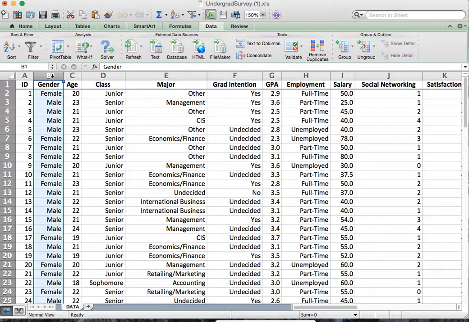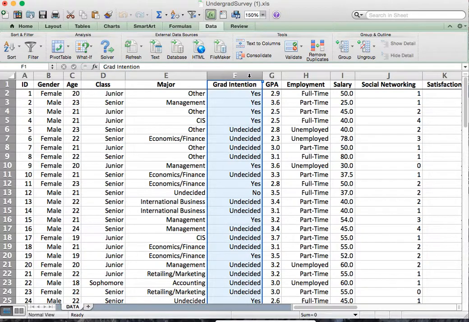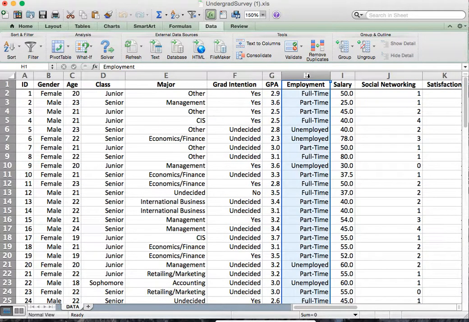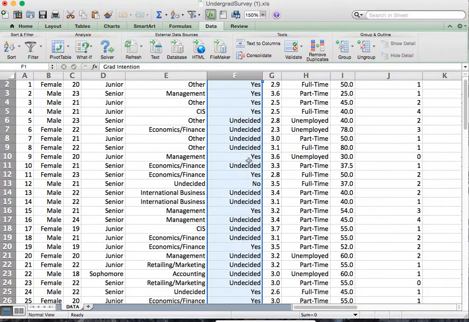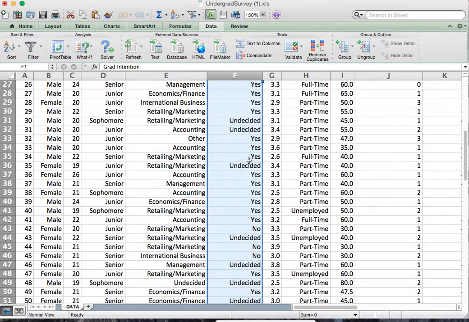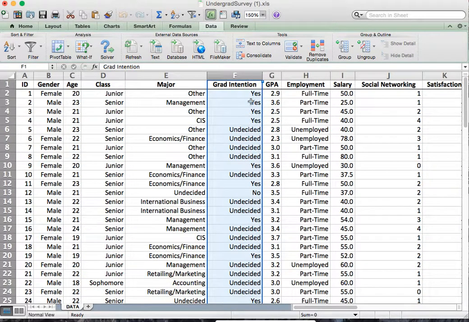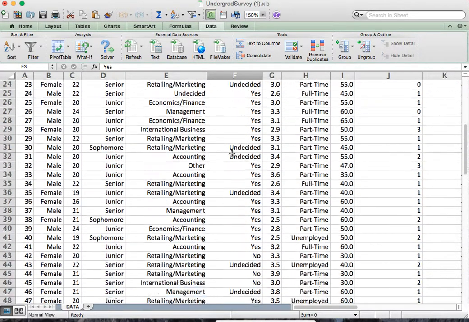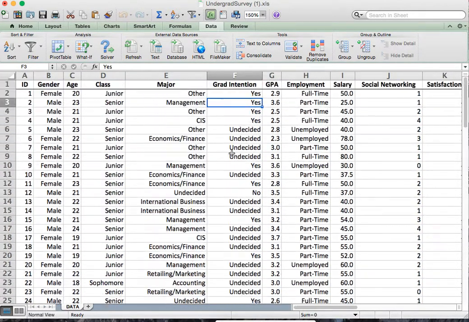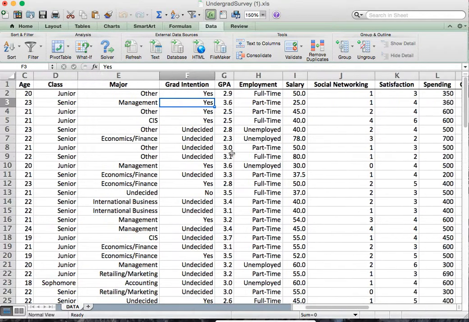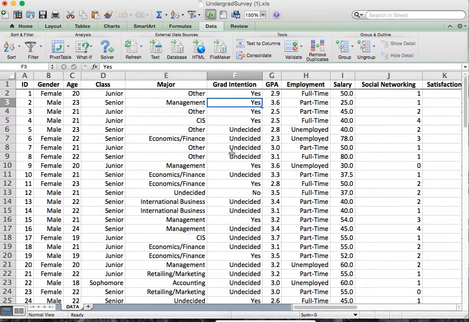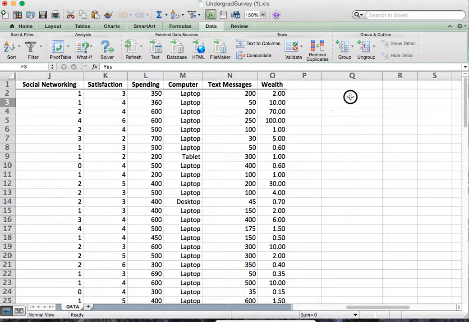when you have categorical variables like gender, major, or class, or employment status of a student, or graduation intention. Now I don't have information on this, but this is also categorical data that includes 2 or 3 different answers, but these are categories and information is qualitative in this case. Now how are we gonna analyze the data?